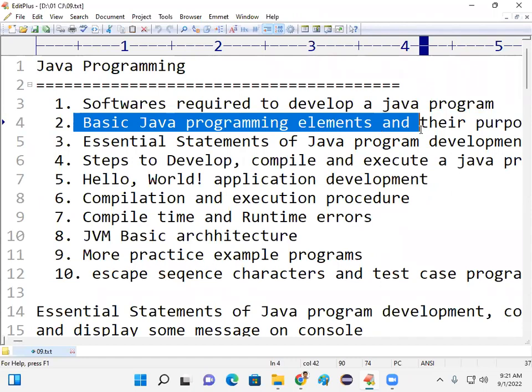Class, variables. I mean, class is mandatory. Remaining members are not mandatory. Okay.